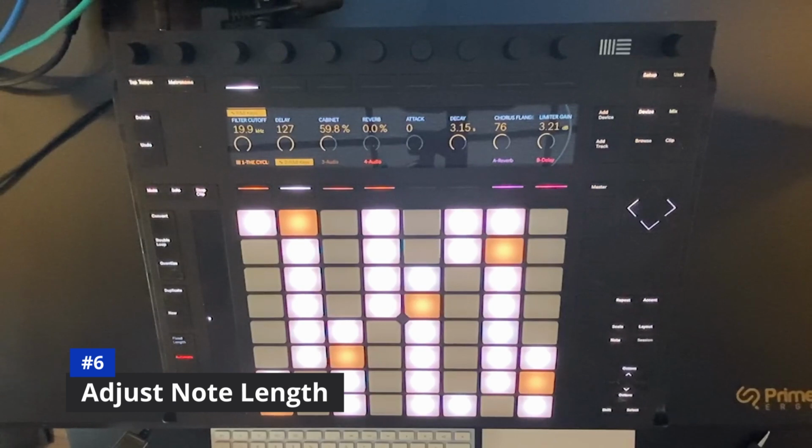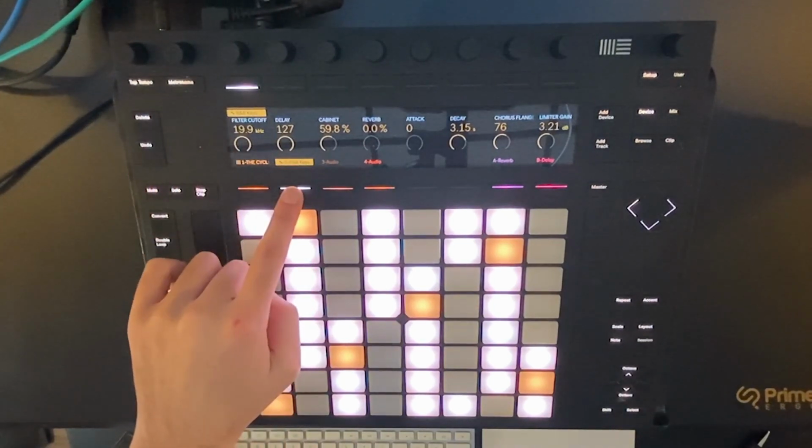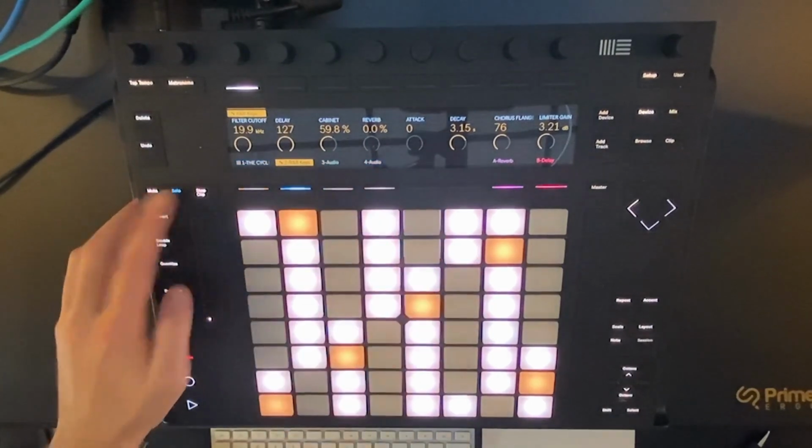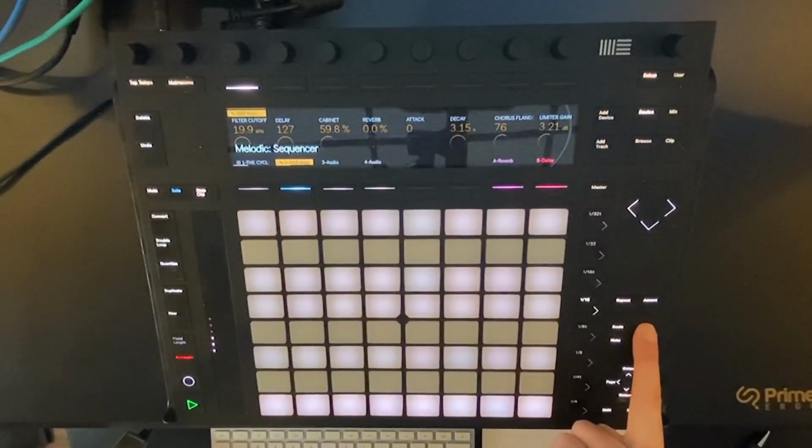All right, so tip number 6 is in the melodic sequencer mode to touch and hold a note to adjust its length, as well as use the page left and right buttons to move along at different parts of your loop. So let's give that a go. Right now we have our key loop, and for now I'm just going to solo this so we can hear our keys. And to get to the sequencer mode, we have to hit the layout button.